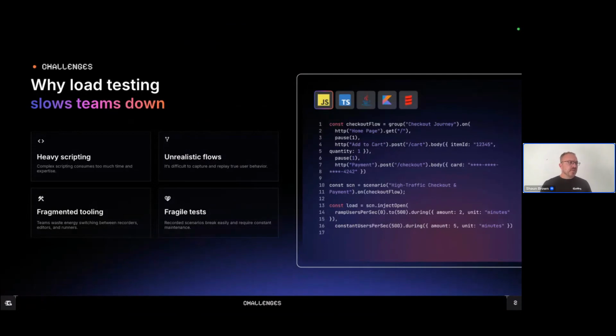Fragmented tooling, where teams waste energy switching between different recorders for recording browser sessions, then editing them, and then how they're going to run the scripts. Unrealistic flows, where you've created a script, but it doesn't really represent what your users are actually doing. And then finally, fragile tests, where you make a recording, but it breaks easily, and there's a lot of maintenance involved to make the script run on a regular basis, especially when you're trying to automate your tests. That's not very helpful.